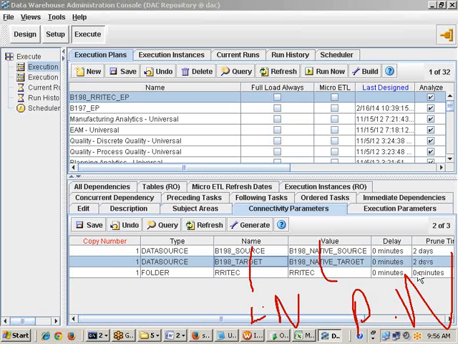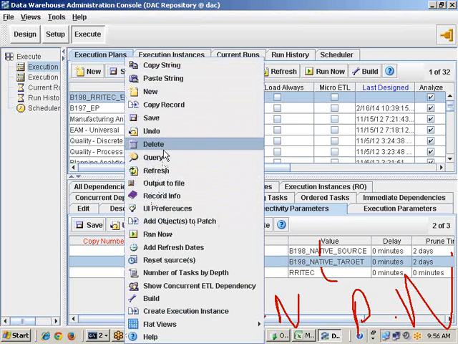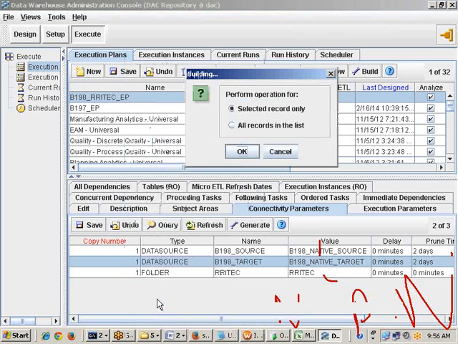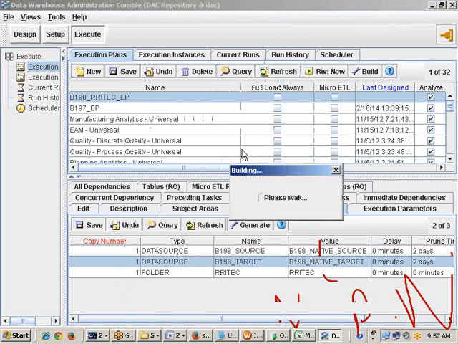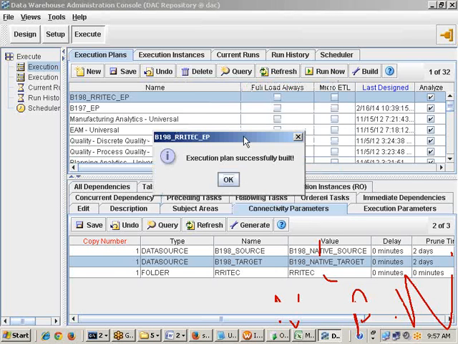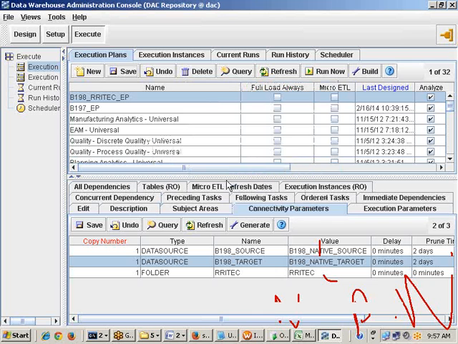Okay. Right. Try to click on save. In the left side corner we have the save button. Click on save. We saved it. Once execution plan creation is completed, you can save it and right click on this one. We have one option called build. Click on that, build. It is the 4th option from the bottom. Click on OK. It is going to build all together. Click on OK. No need to select anything. Click on OK. The execution plan is successfully built. Click on OK. That is completed.